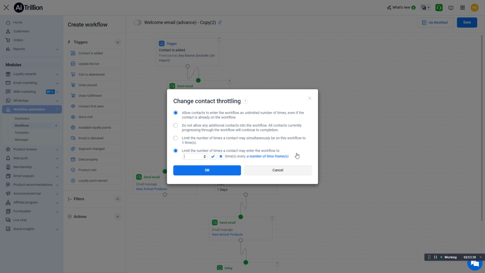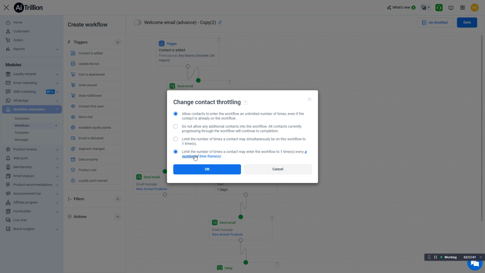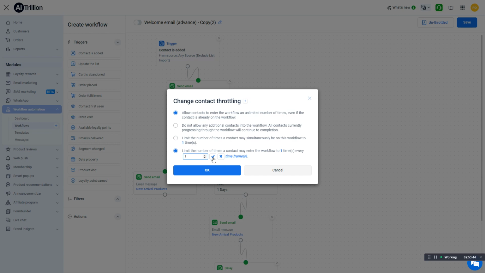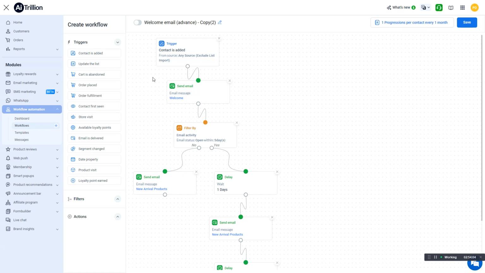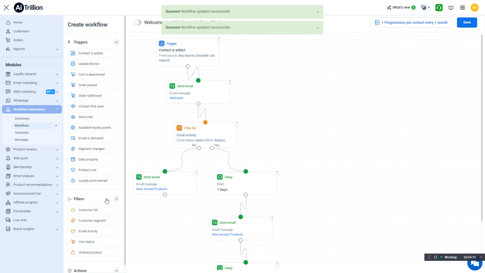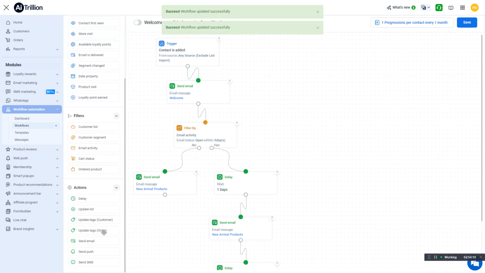And then similarly, limit that number of times would be 1 time in a number of time frames, 1 time in 1 month. So in this case, the same person will receive this workflow or emails or communications on this workflow once in every 1 month, not again in the same month, but may receive it again the next month. We have more workflow automations in our knowledge base. Once you have designed the workflow of your choice, you can click on this little button, turn it on, and the workflow turns on. You have multiple number of triggers, filters, and actions to be used for workflow.